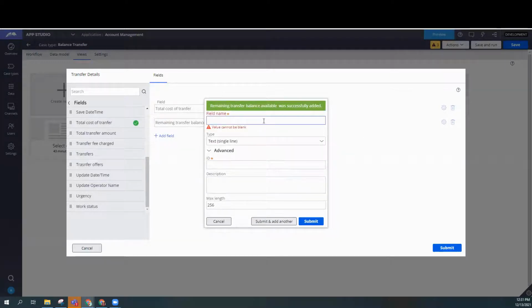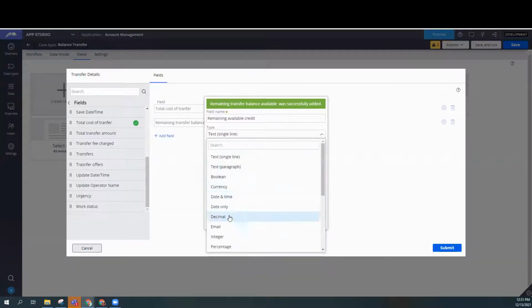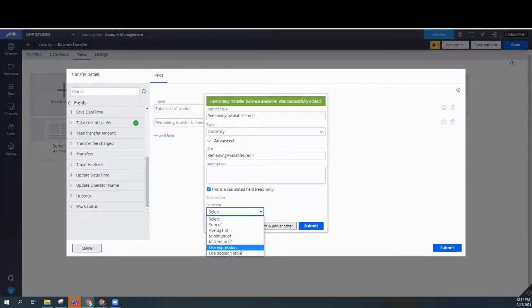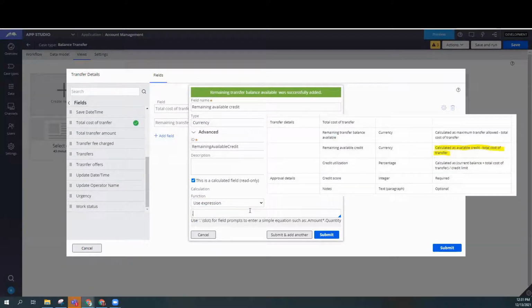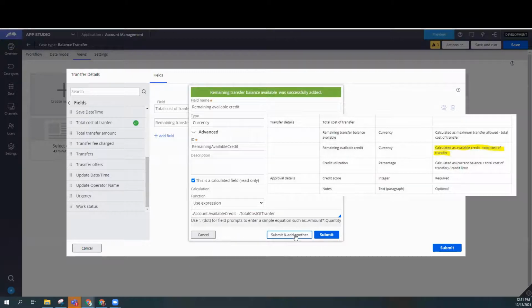That's going to be called currency expression. This is going to be property available credit within account. Again, minus total cost to transfer. There we go. Submit and add another.